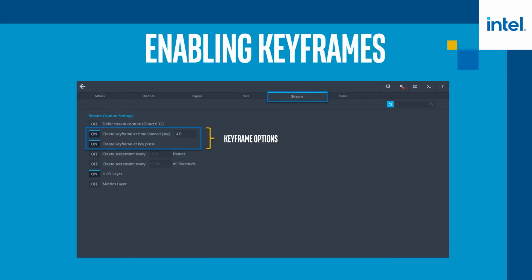This video will demonstrate how to apply keyframe functionality in Graphics Monitor to create restore points in a multi-frame stream capture, allowing for faster playback time during profiling.